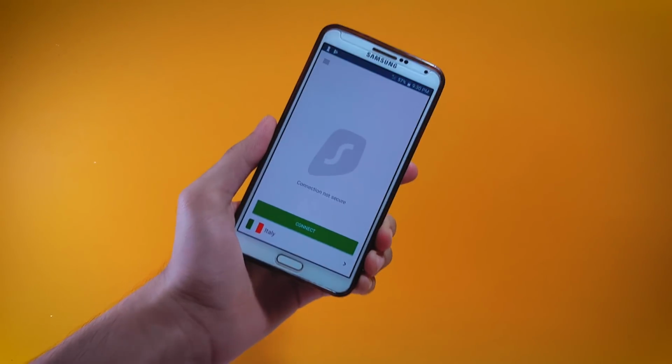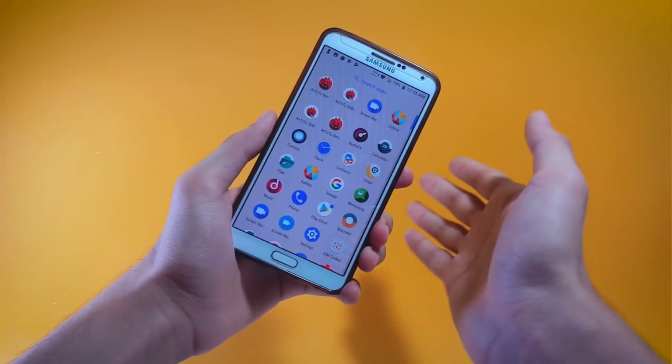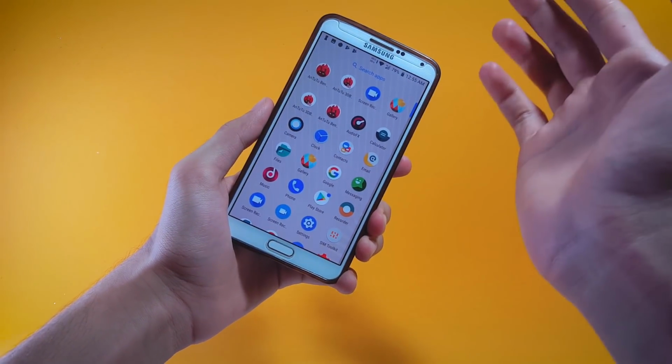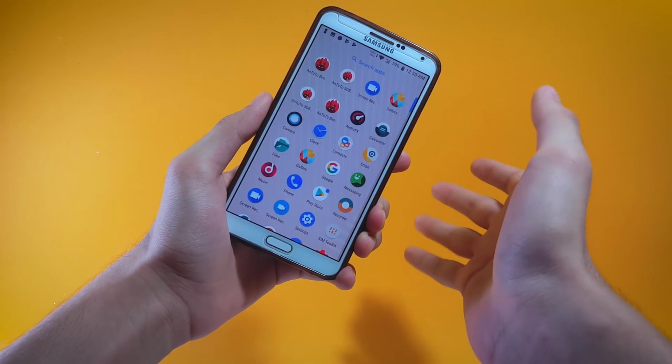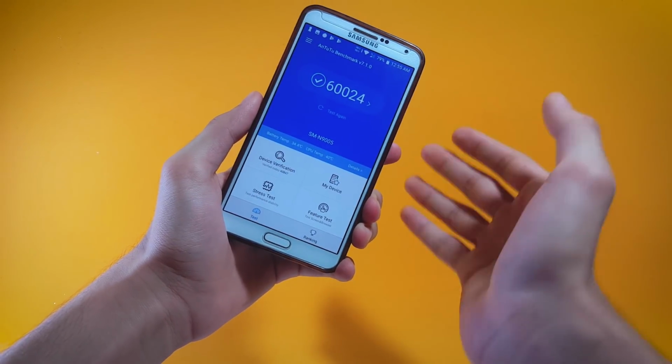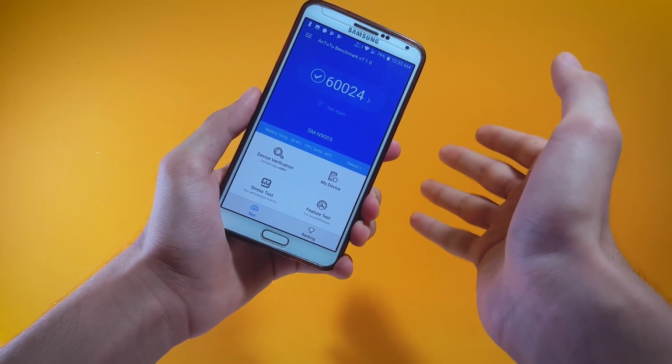I hope you will really enjoy taking a look at this ROM. Guys, I also downloaded the AnTuTu benchmark application on my device, so basically to get to know how much score I can get using this ROM. And surprisingly enough guys, I got a score of about 60,000, which is an amazing score for sure.